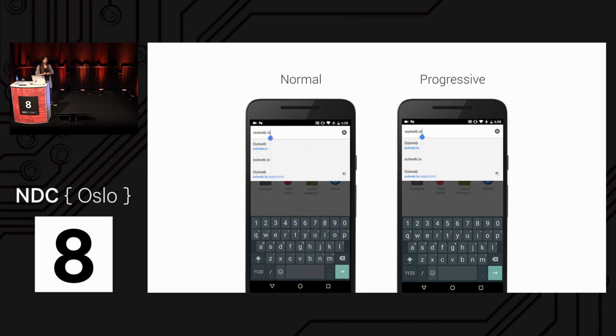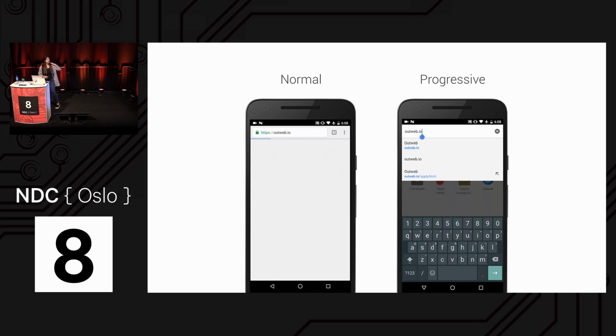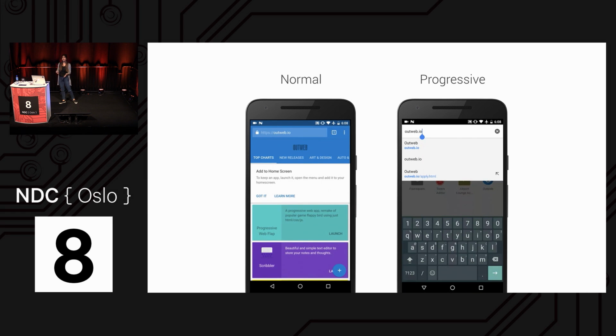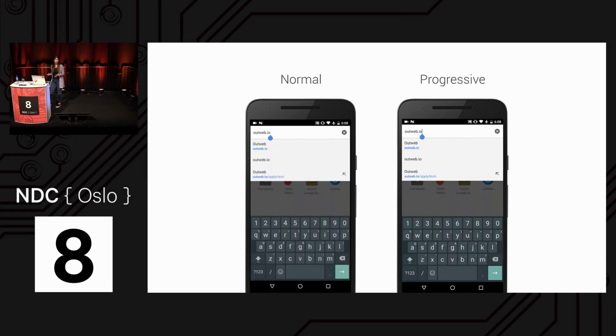Let's take a look at this example. In the normal scenario, when you open a website on mobile, this is what happens. You wait a bit, you wait on a white screen, you wait a little more, and then everything loads at the same time. So this is normal.